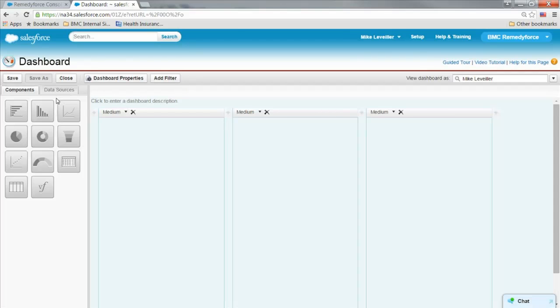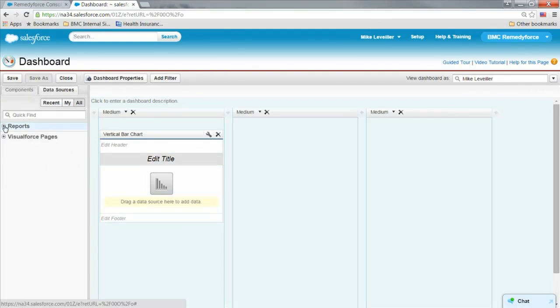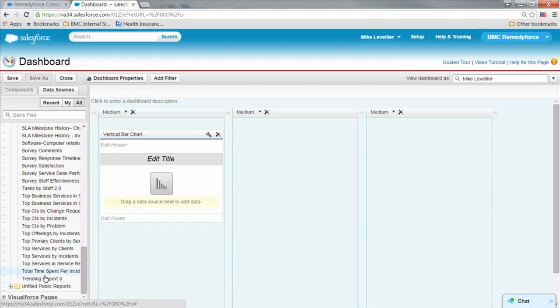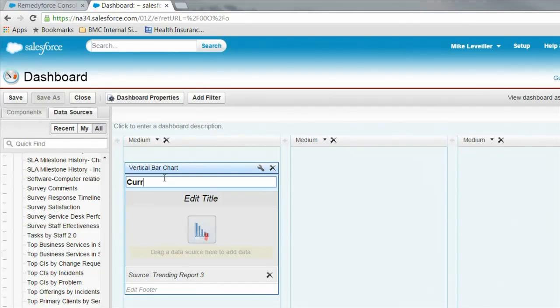So the first thing we're going to do is pull a component, and we're going to use the vertical bars. And we're going to go to our data source and look for the report that we just created. And we're going to pull that into our dashboard. Now while it's loading, you can go ahead and give it a name. So we're going to give this current quarter as a main title.